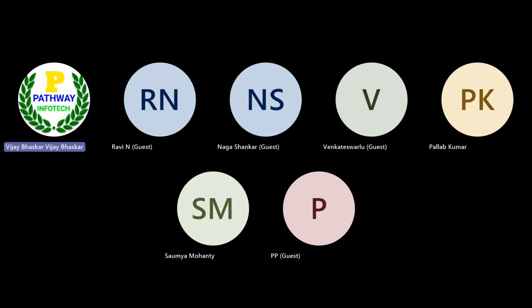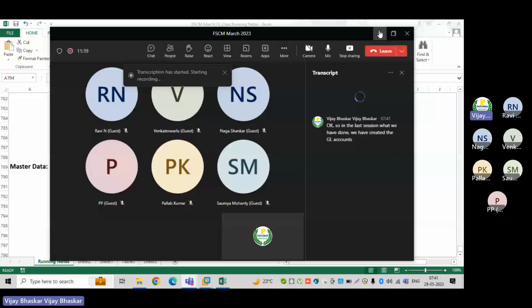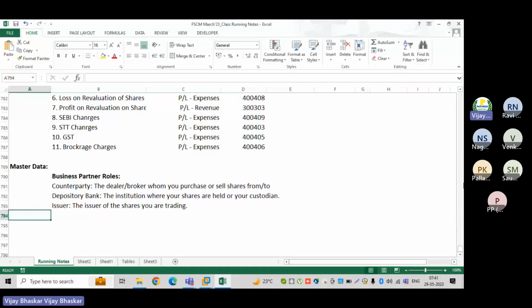We have created the GL accounts. Then we need to assign the GL accounts to the account determination. And also we have created the account assignment reference also. Then let's see.